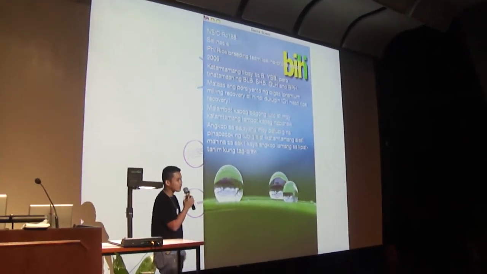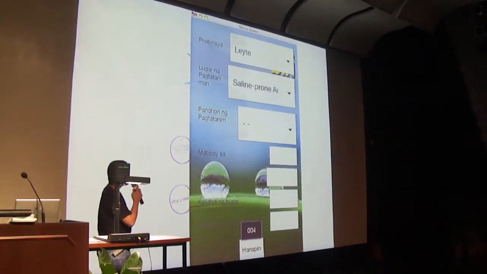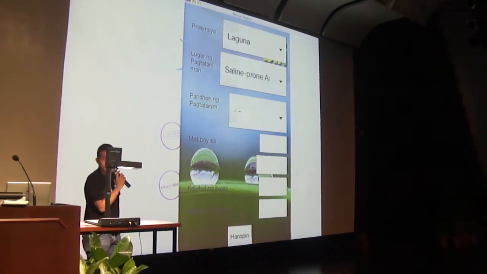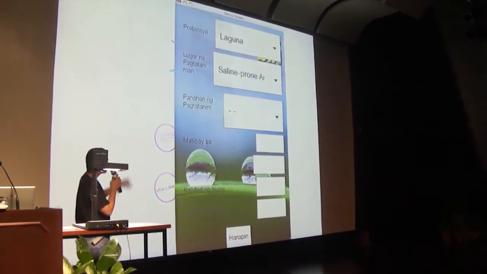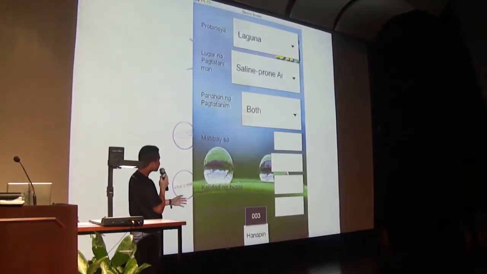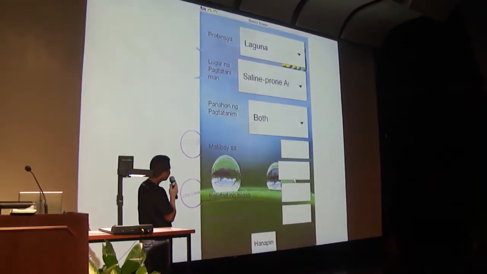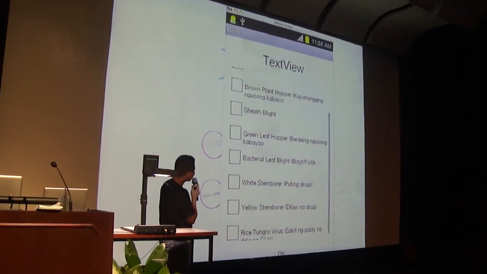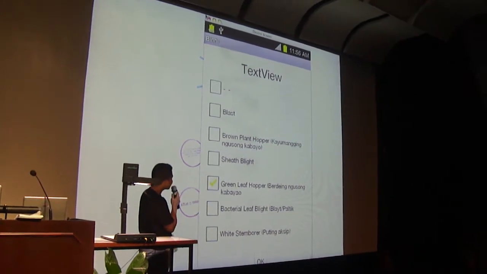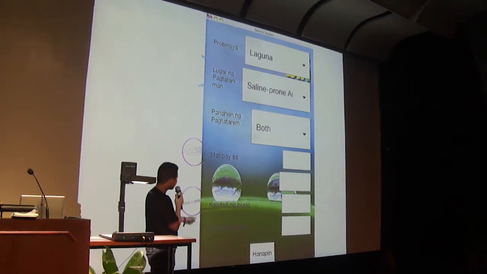And then now let's go to the rice recommendation. You can choose, for example, Laguna. Then, for example, you want both. So the farmer wants to plant in weather that is dry and wet. And then maybe matibay sa green leaf hopper. So the rice is resistant to green leaf hopper. Then we search.